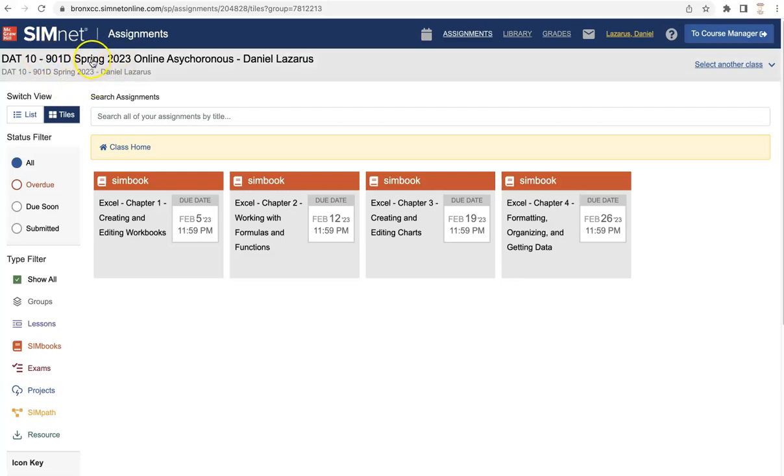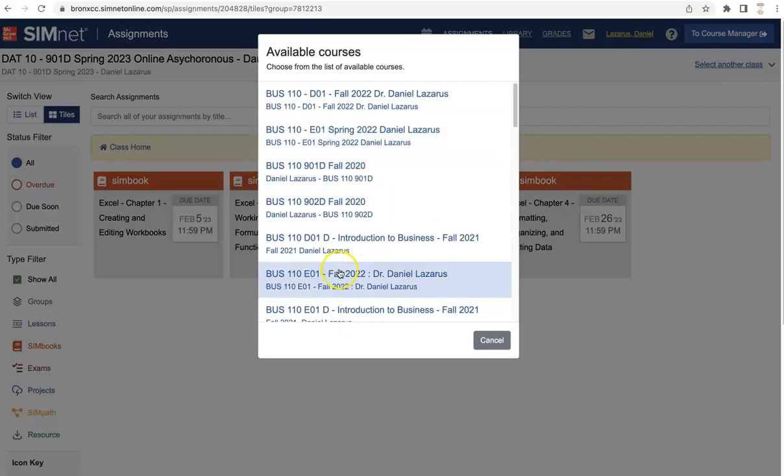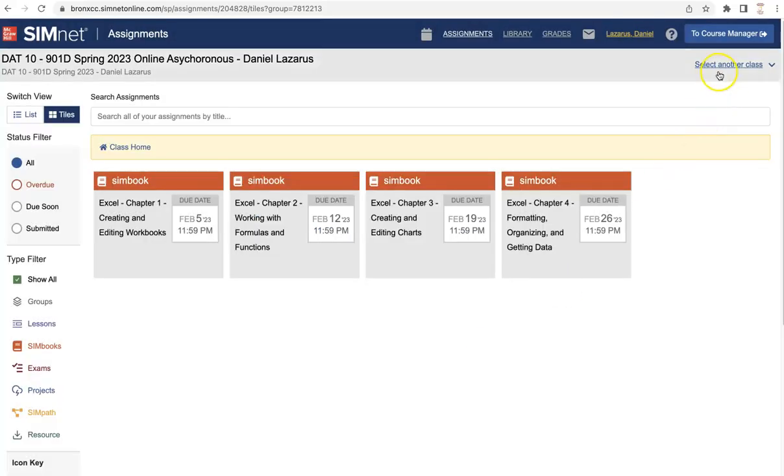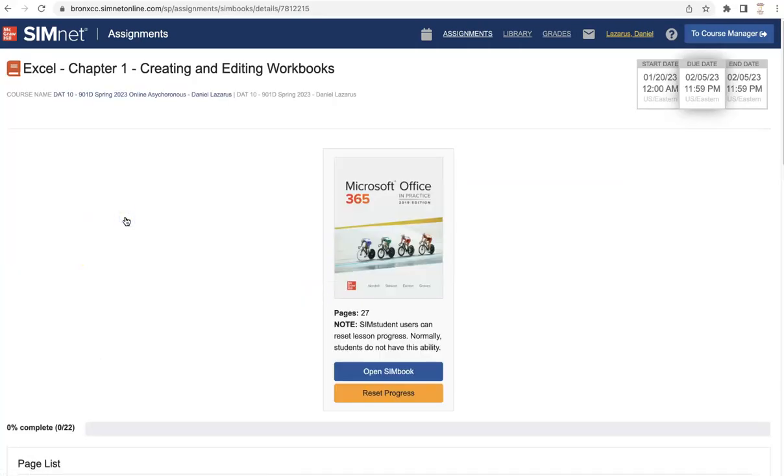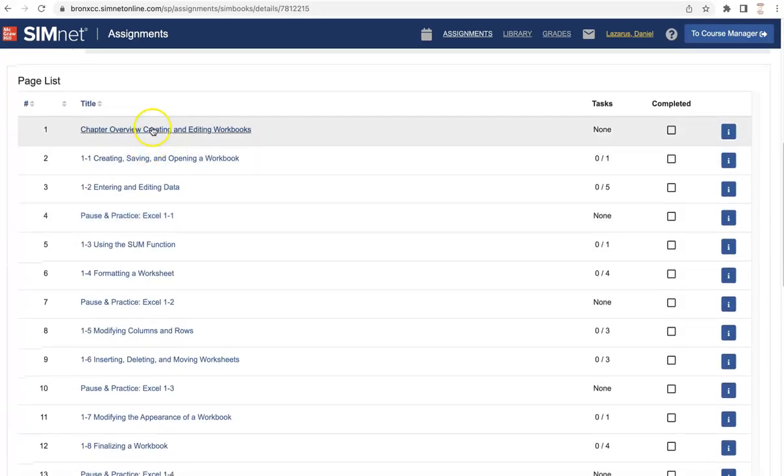So if you want to be in the correct section, if you see another class other than Data 10 901 or your section, go to this here and select the correct section. Make sure that you are in the correct section, or you may not see these assignments. Let's say Week 2, Excel Chapter 1 is due. You have to click on this and then complete all this.